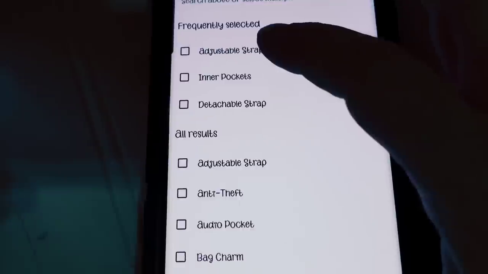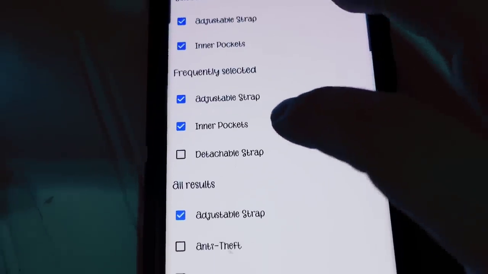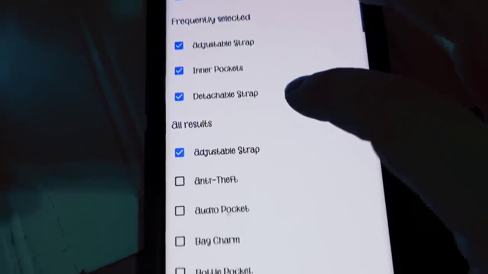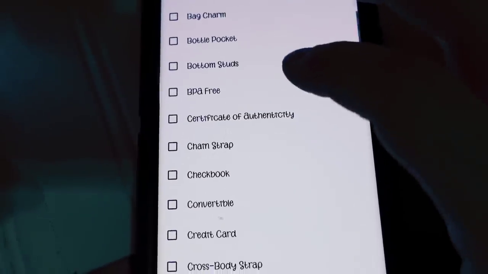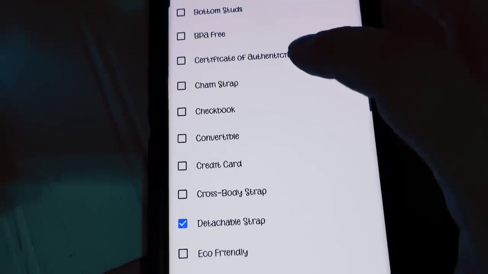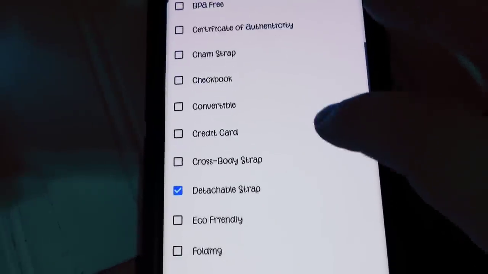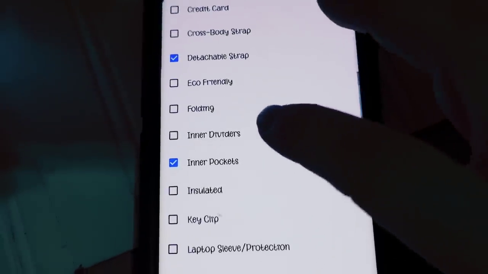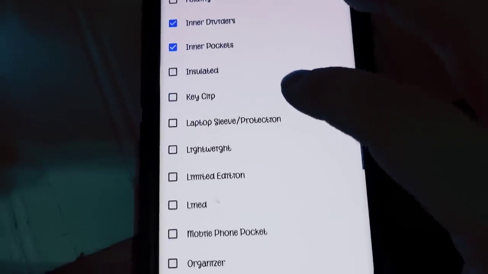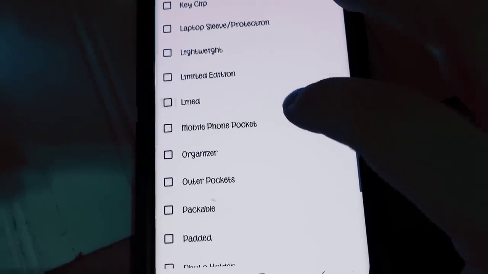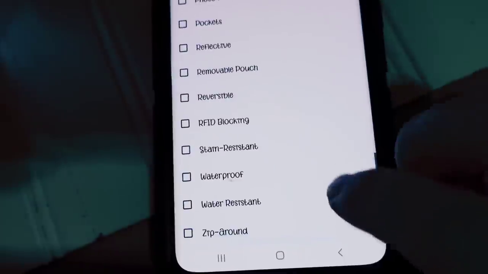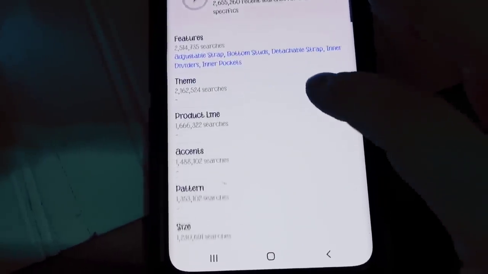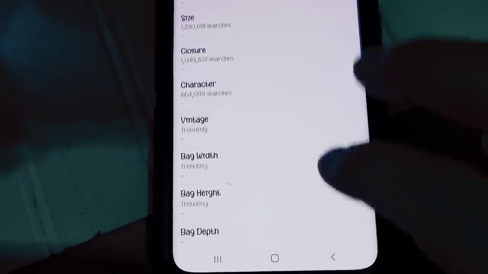And then features here. It does have an adjustable strap. It does have inner pockets. It does have a detachable strap. You want to find every single thing that this has. And it does have bottom studs. I'm just looking through. It does have an inner divider because people might be searching for that specific thing. And that is it for that. And then we're going to just keep going.